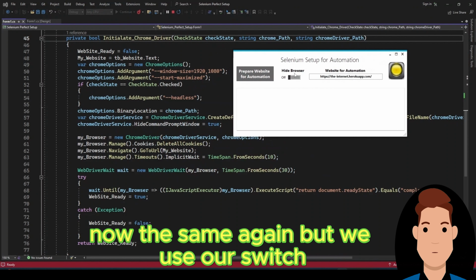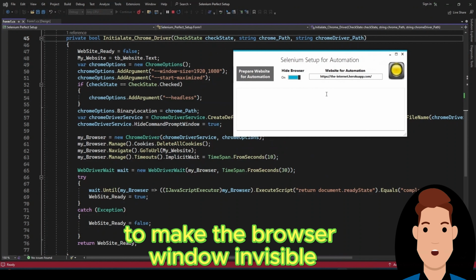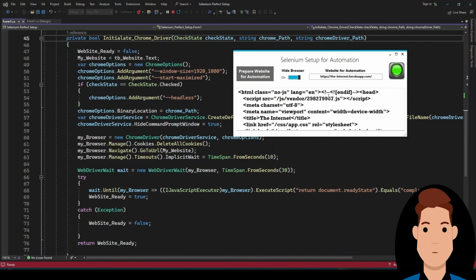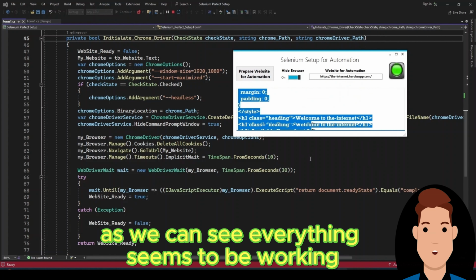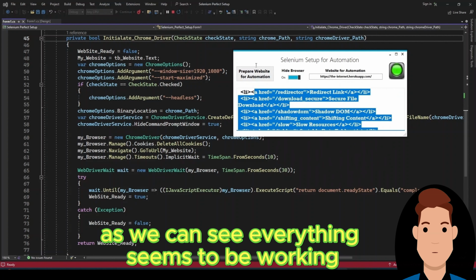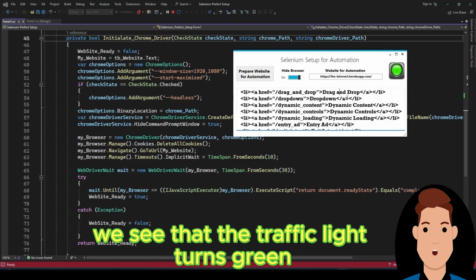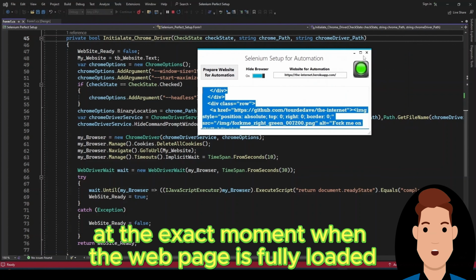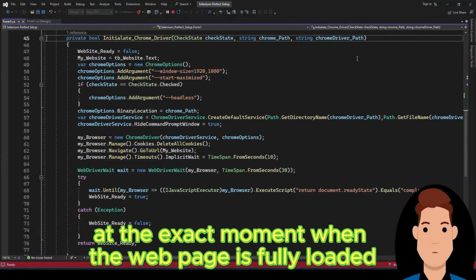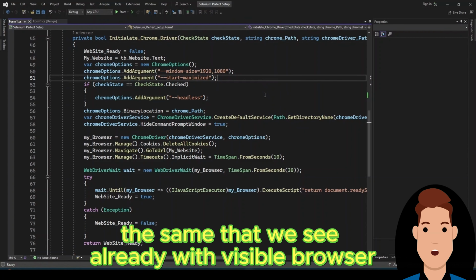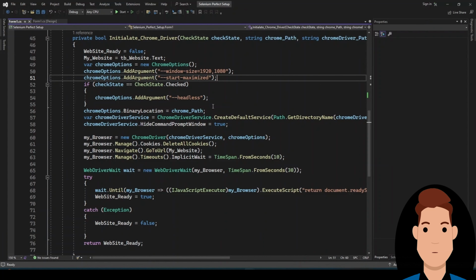Now the same again, but we use our switch to make the browser window invisible. As we can see, everything seems to be working. We see that the traffic light turns green and the text box is filled, at the exact moment when the web page is fully loaded. So in general the same that we see already with the visible browser.